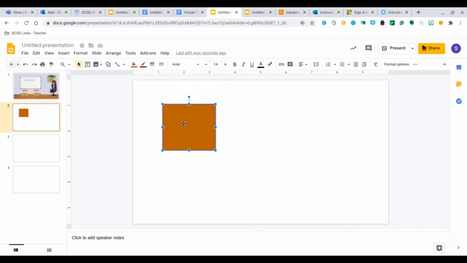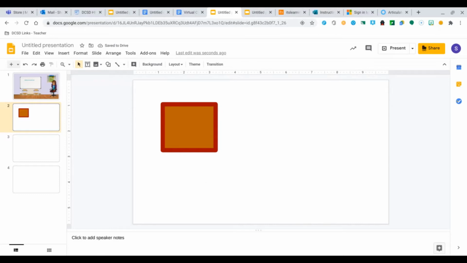So I'm going to highlight my shape again, and I'm going to come up here to the border weight. My border weighs 1 point. I want to bring it down to weigh 16 points so it can be thick. And I have a more attractive button that looks the way I want it to look.